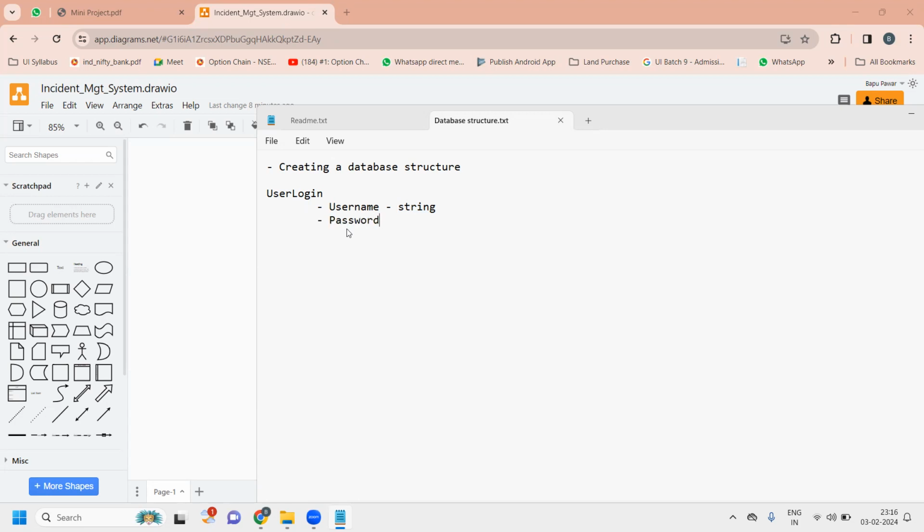Next one is password. Usually we should not keep the password in the database. If you want to keep that, it should be in an encrypted format, like one-way encryption. But that is the enhancement part. As we are starting from scratch, we will keep the password in readable format in the database. So for that purpose, we will require one additional field, which is password, and we will store it as a string.